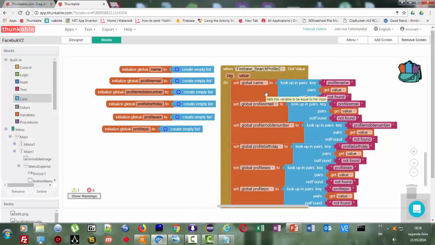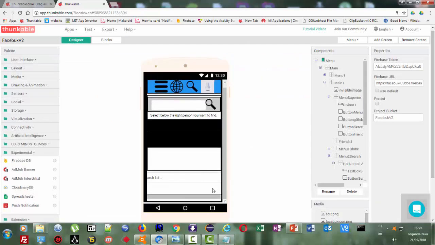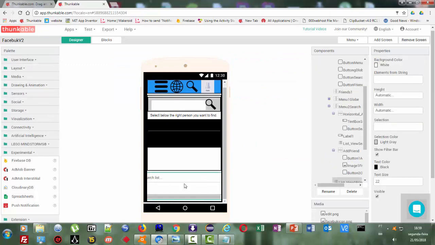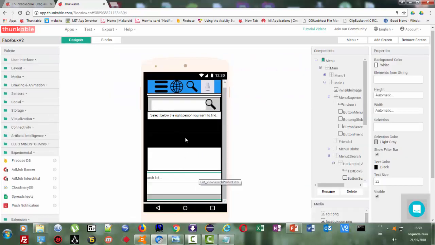So what we are doing here, we are getting the name of the person, the email, the mobile number, the birthday, the profile sex, and the profile picture. So it's gonna appear in the last list view here, after, of course, you pick something in the filter list view.